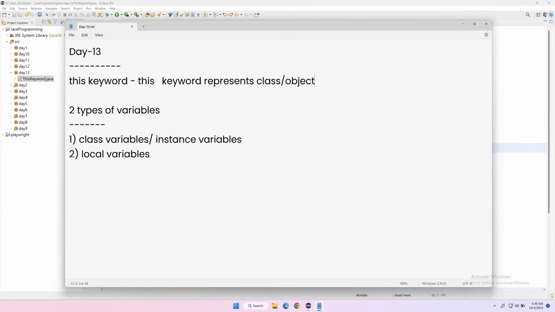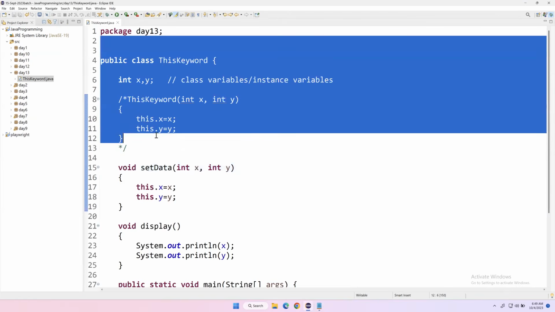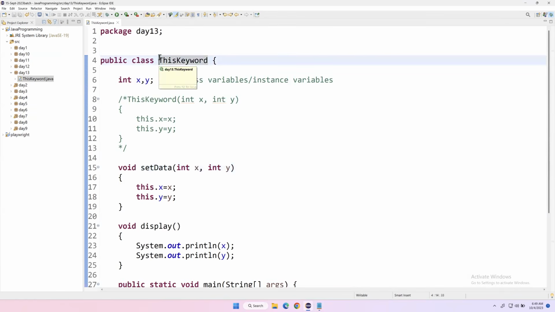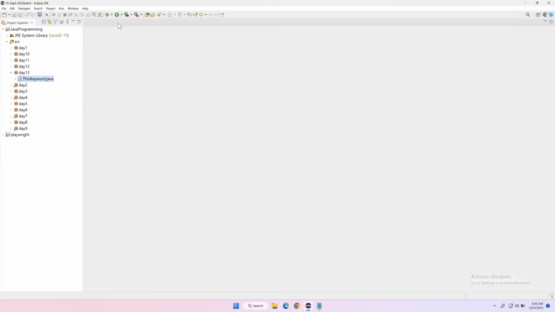And in Java, we don't have a global variables concept. If anybody says global variables, that is incorrect terminology in Java. Global variables means we have to define those variables outside of the class. But without a class, we can't do anything in Java. Within the class only, we can do everything. So the global variables concept is not there in Java, only class variables and method variables. But in Python, we have a global variables concept. Outside of the class also, we can define global variables. But in Java, we do not have global variables. We have only two types of variables, class variables or local variables. Okay, this is about this keyword.